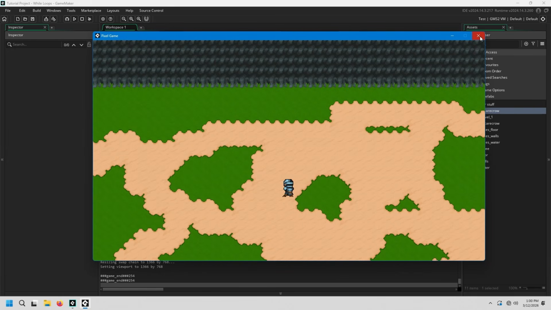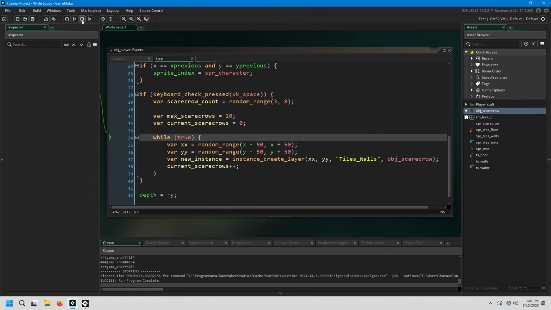Can we get out of there? No? We're having a little bit of trouble getting out of there. Let's force it to stop using the stop button there. So that's an infinite loop. This is generally something you want to avoid.